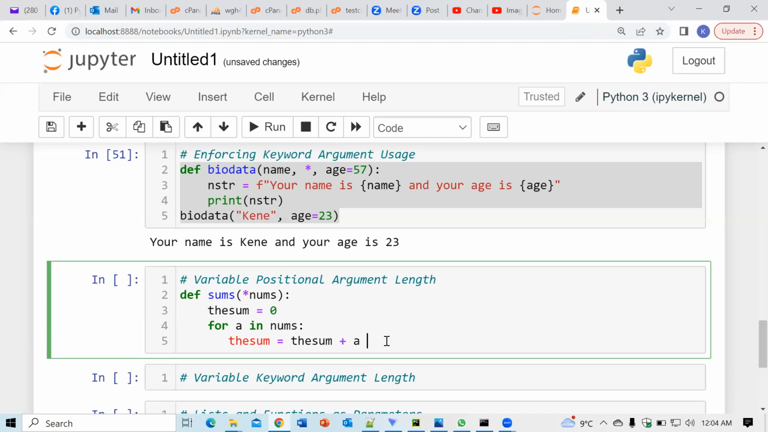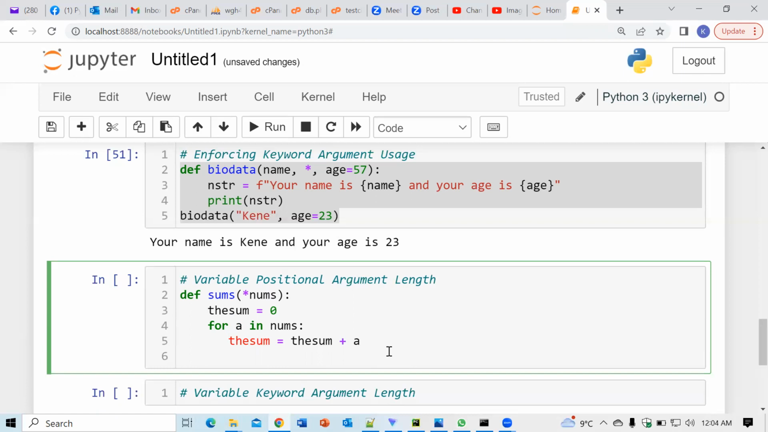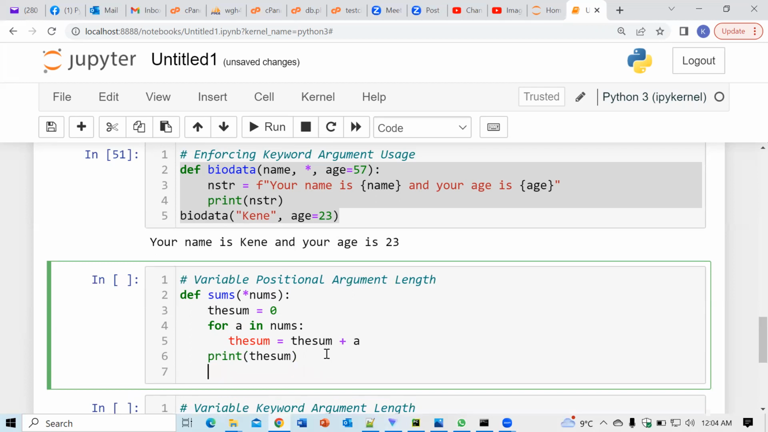Okay, so next I'm going to print the sum. So the sum starts at 0. I do cumulative addition; it just keeps adding a new number to the previous sum obtained, and at the end of the loop, I'll just print the sum. Okay, so that's it, guys.